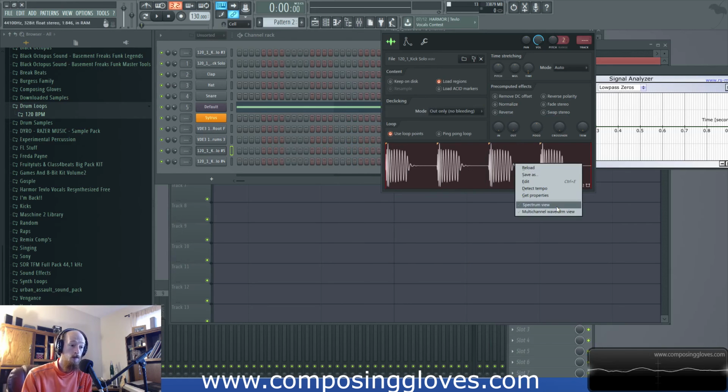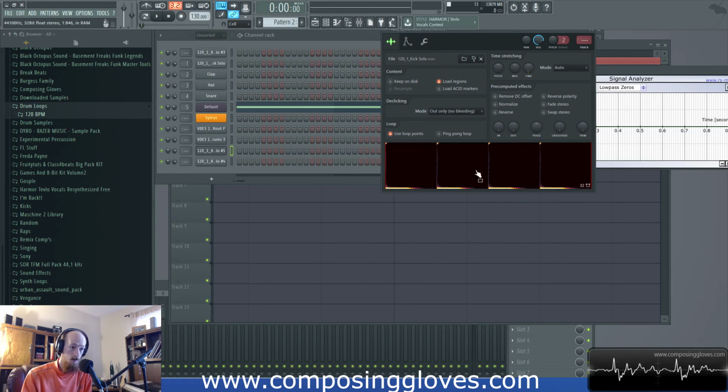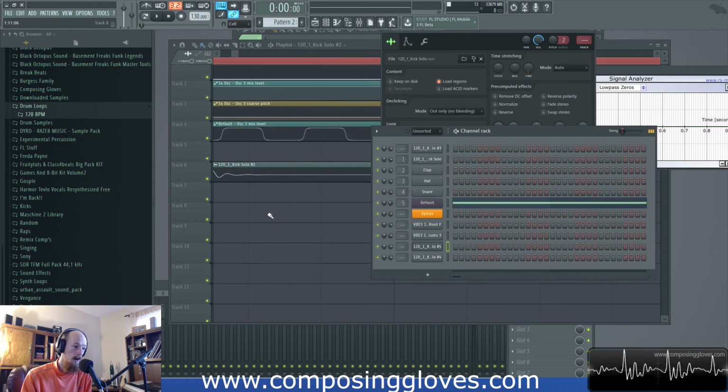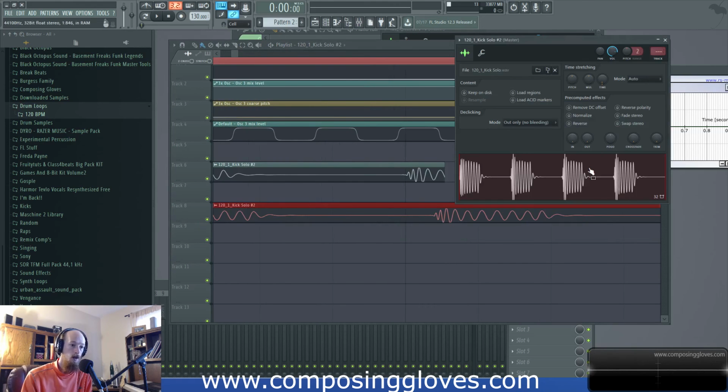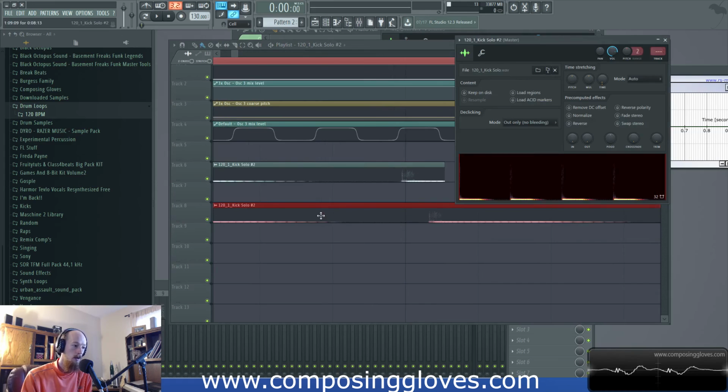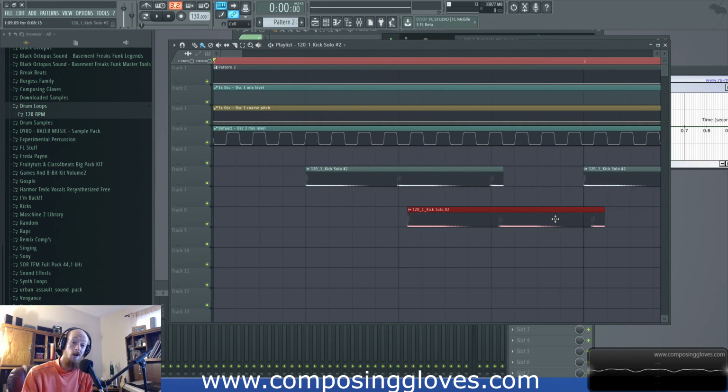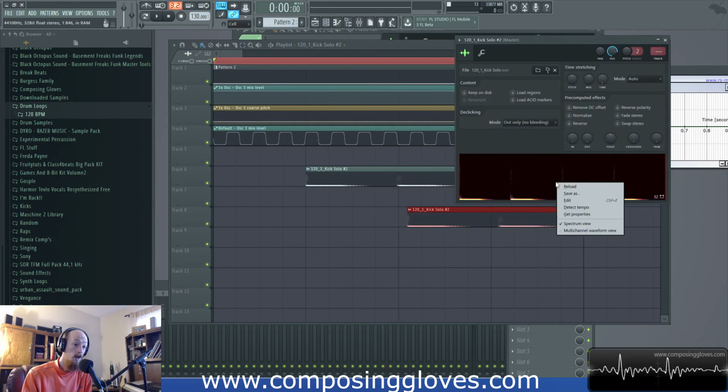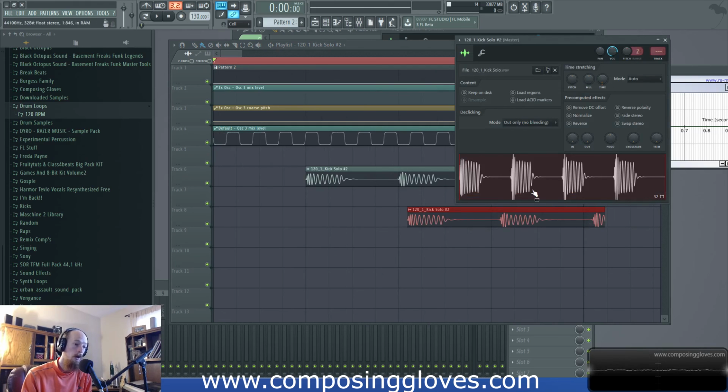And then you have spectrum view, which will change it to a spectrum view. And if we were to put it down in spectrum view, look at that. It changes them all to spectrum view, which is kind of cool, kind of a nice look. However, it's not super useful. I prefer waveform view most of the time.